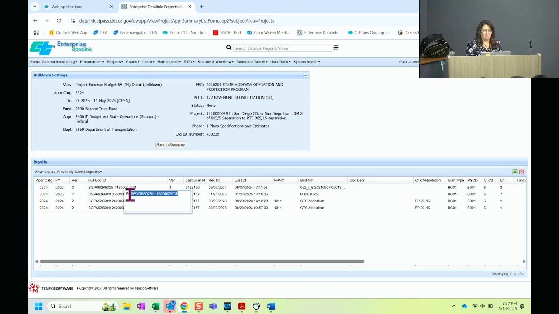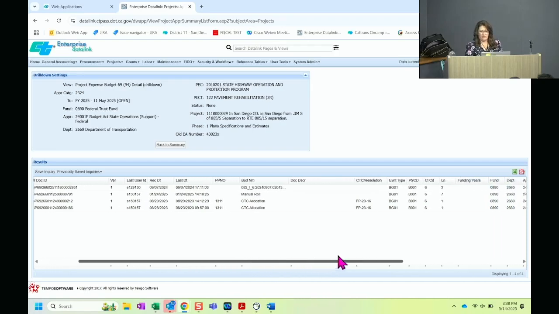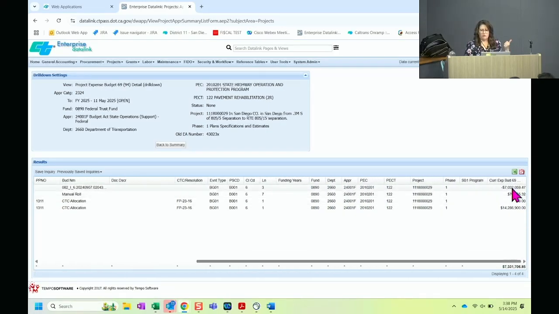I don't know if a lot of people know that, but you can copy this doc ID, right-click, open it, copy, and then take it to Advantage and open it up in Advantage if you need to. But at least it will tell you the document that created it, what budget year, fiscal year, if it was a manual roll, if it was a CTC allocation. It's going to give you the budget name details. And then over here, all the way to the right, it's going to show you your original budget.